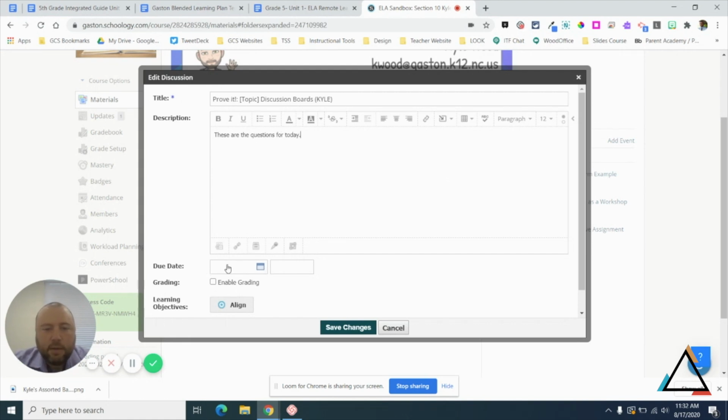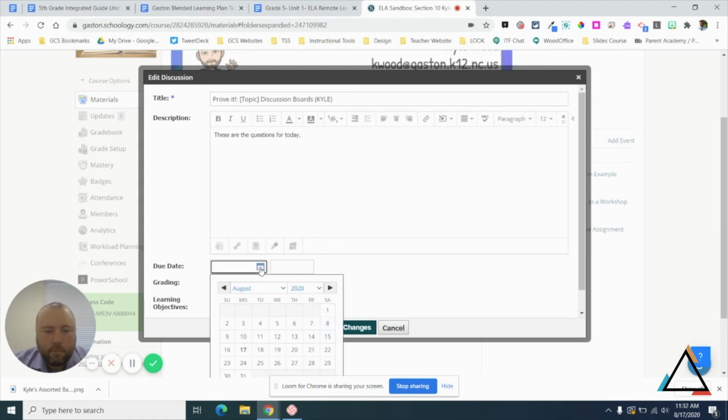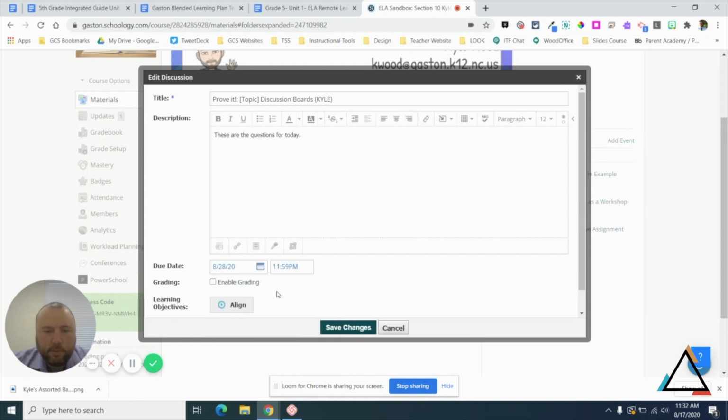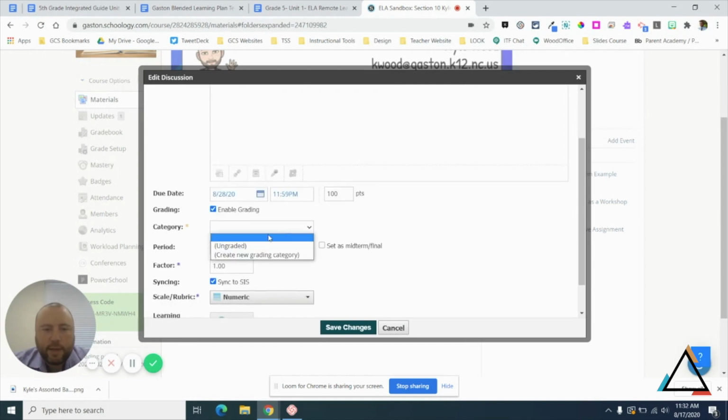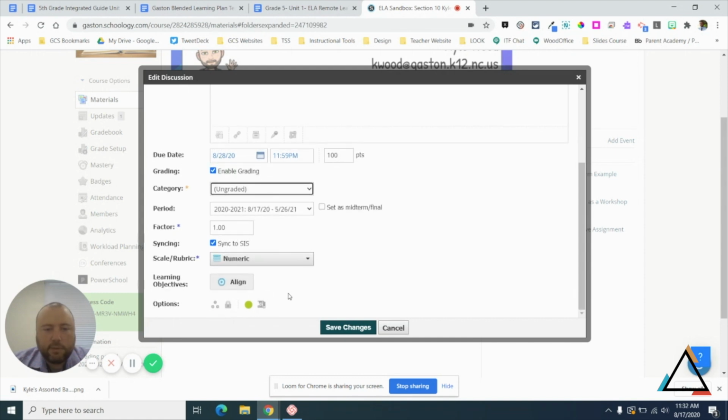And then at the bottom, I'm going to put a due date. I want this to be here a little while, so I'm going to put it for a couple of weeks away. And I can decide if I want this to be an assignment or not. So in this particular one, it's Prove It, so I definitely want to grade this. So then I would go through and do my categories. Now, I don't have this set up in my sandbox, but you see how that's going to work.